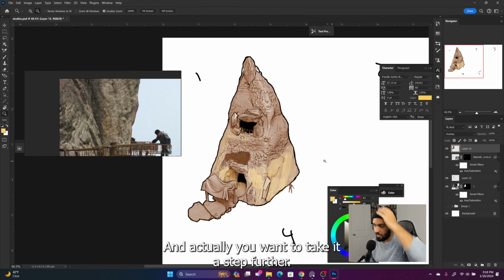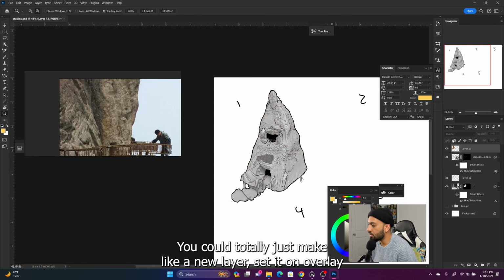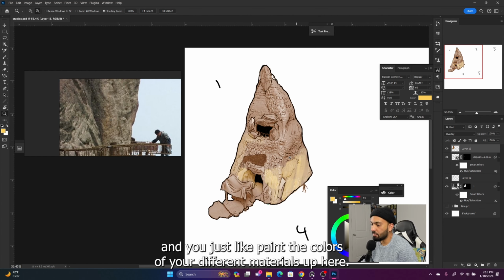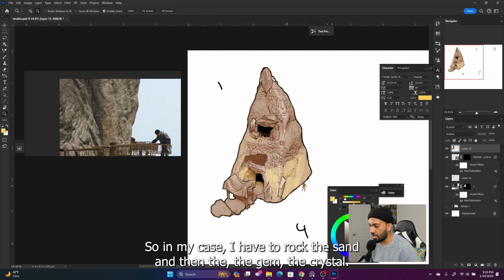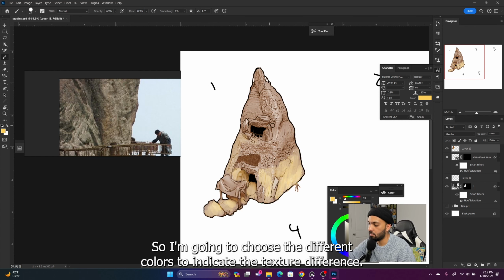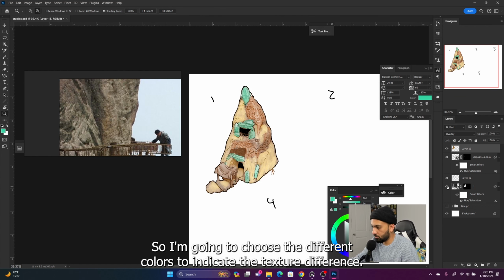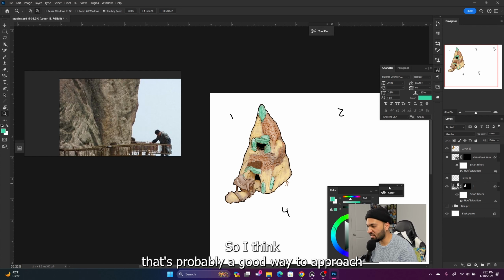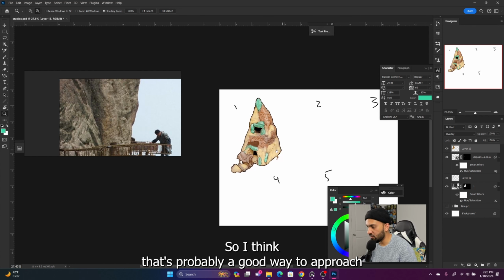And actually, if you want to take it a step further, you could totally just make a new layer, set it on overlay, and then paint the colors of your different materials up here. So in my case, I have the rock, the sand, and then the gem, the crystal. So I'm gonna choose different colors to indicate the texture difference. So yeah, I think that's probably a good way to approach these sketches.